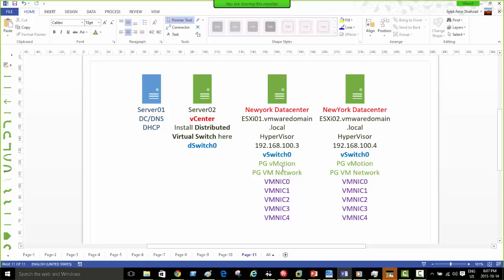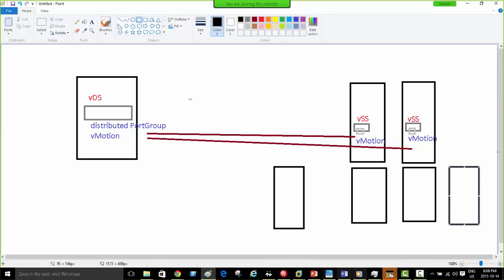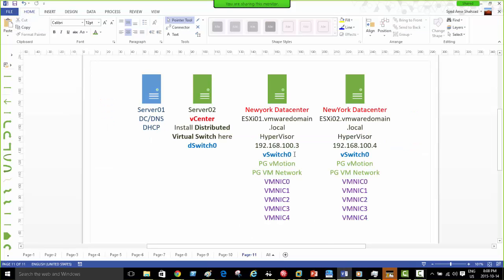Okay, so port groups created locally on standard switches, and the host will be migrated or moved to the other data center. So let me do that too now. Oh, the IP is the same in the diagram. Oh yeah, I guess I copied that. 100.3, 100.4. Which IP is it? Anyway, so which IP? 100.3, 100.4, right? Okay.